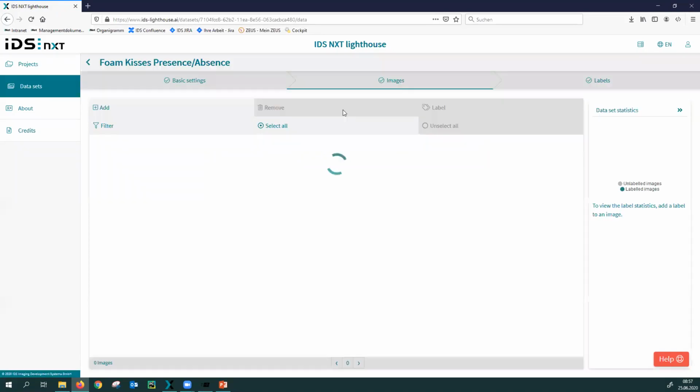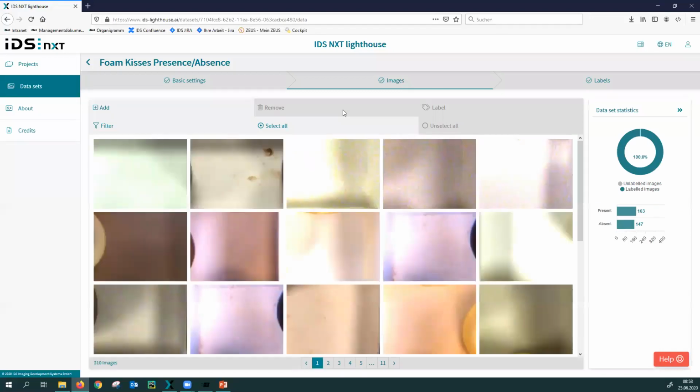Now, let's start with our first iteration with a presence absence measurement. If you click on the data set, you see this overview here. You have statistics here that tell you that we have roughly 150 images per class. I've already labeled all these images.